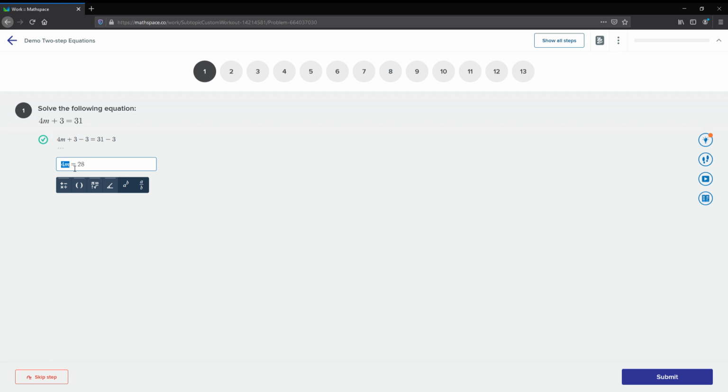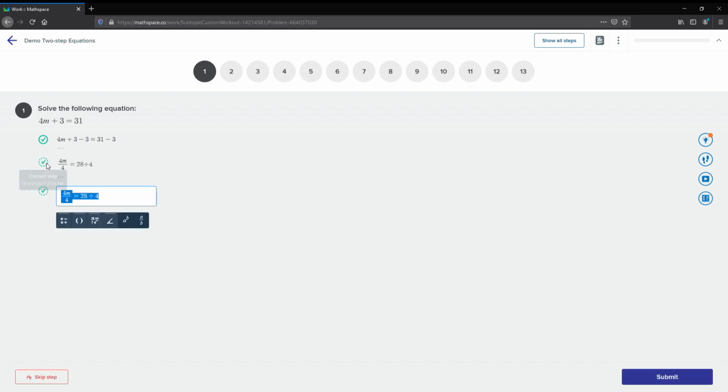So I can show that step here. I could show division like this. I'm going to divide by 4. Right? I could also show it like that. I got to divide that side by 4. Let's see what happens. This means I've done the correct step, and I'm on the right track, but I haven't simplified it.